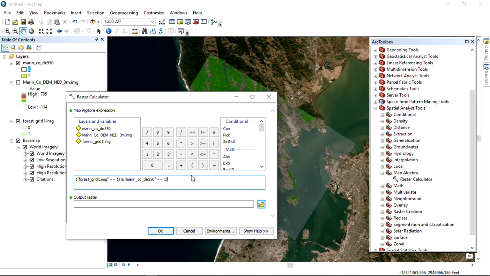What I just did was some simple math. All that's saying is I want to find the particular areas in the forest raster that are forest, the ones identified as 1. Those that are not are 0, so we don't want those. I want forested areas that are also found above the elevation of 550. So our output there, we'll call this forest 550.